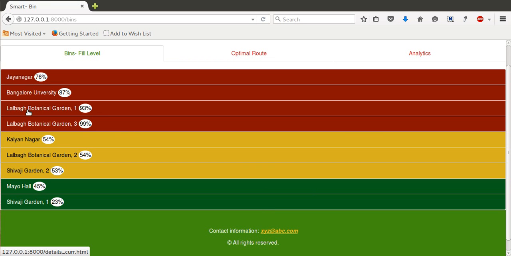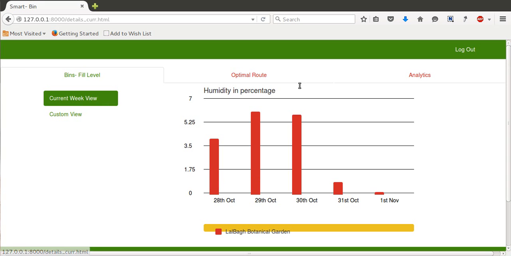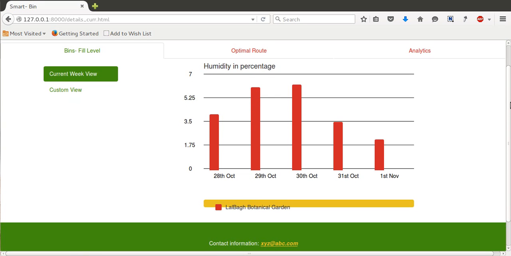Even if we have two or three bins in, say, Lal Bagh, all the information is displayed here for the current date. So this is everything about the screen. Now suppose I want to check how the humidity and temperature have varied for the Lal Bagh Botanical Garden bin 1. I'll simply click on this bin and I'll be taken to this view.